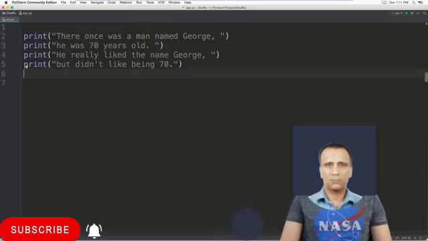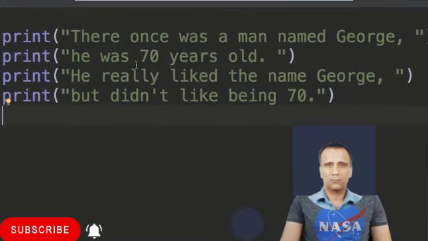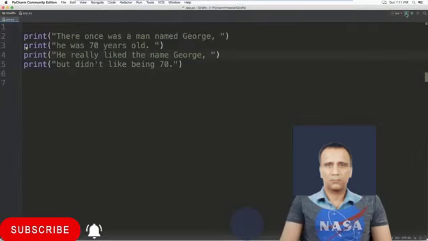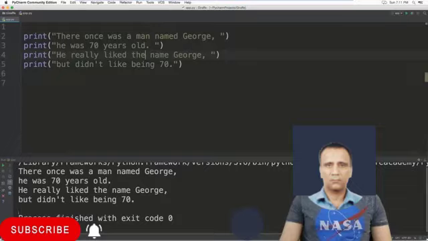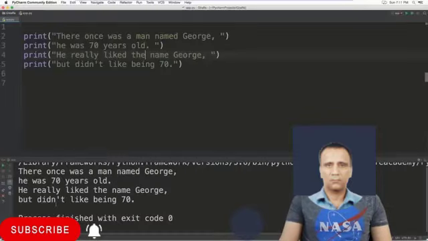So over here in my Python file, I just have a very simple program, and it's basically just printing some text out onto the screen. This is actually a little story that I wrote. It says, "There once was a man named George. He was 70 years old. He really liked the name George, but didn't like being 70." So this is a valid Python program. I could go ahead and run this program, and you'll see down here in the console, everything prints out and it looks great. So we have an awesome little Python program here.